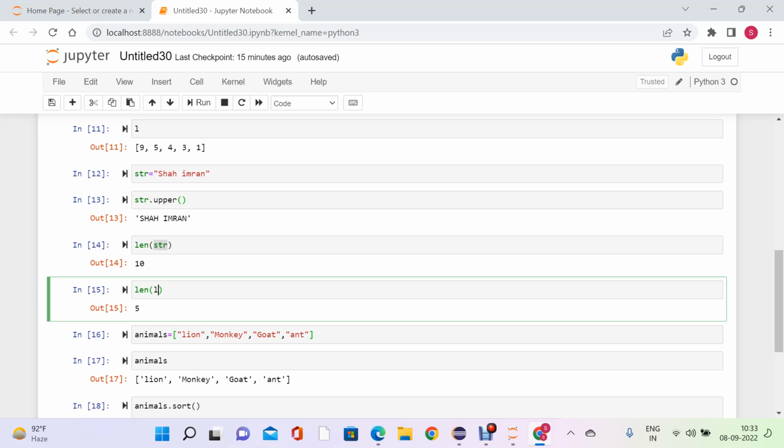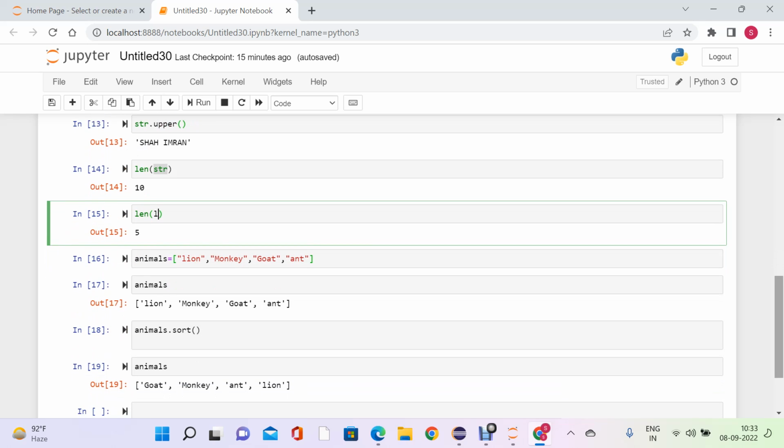Okay. Then here we have seen that we have tried the sort method on a string, right? When the sorting happens on a string, first the strings whose first character is a capital letter are sorted first. Then the sorting happens for those strings which have a lowercase character as the first character. So we get the sorted order as goat, monkey, ant, and lion as per our understanding. Okay.